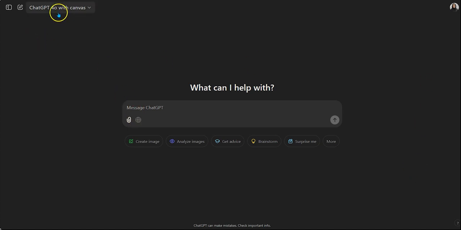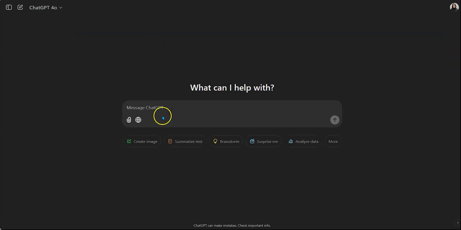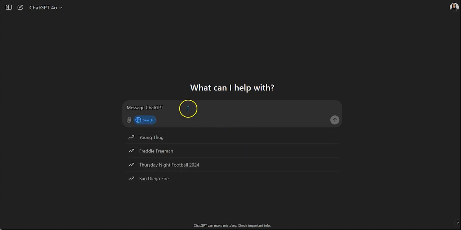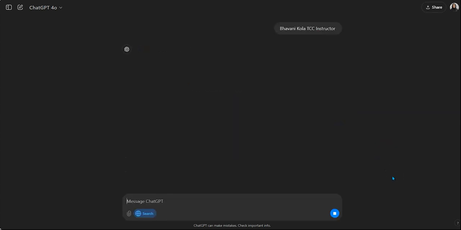As you can see, I'm on GPT-4 with Canvas and I do not have this web search available. To enable this, you will have to be in GPT-4. Oh, this is not available in any of these. So let's go ahead and click this one. And as you can see, this is kind of not blued out. So when I click on it, you're activating your search and I'm going to search my name. Why not? Bhavani Kola, TCC instructor, and let's give it a shot.